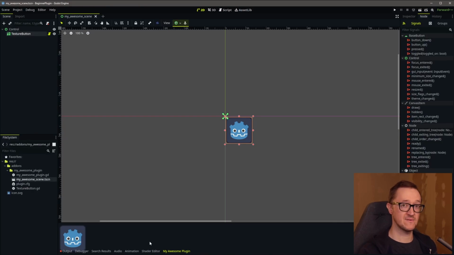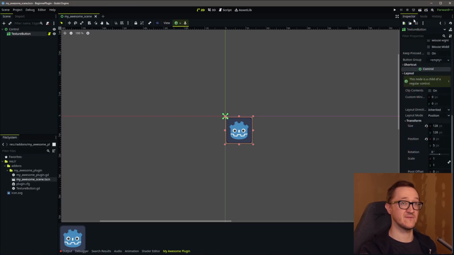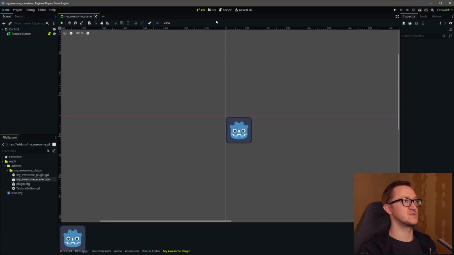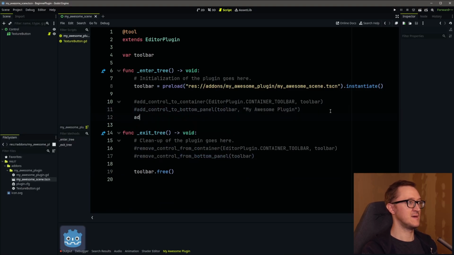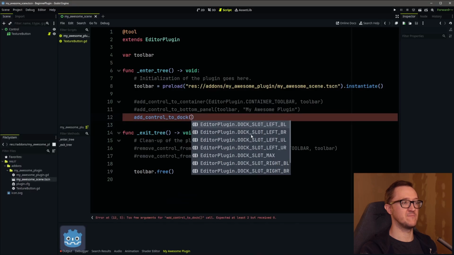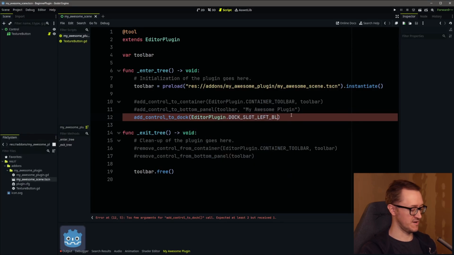You can also add it to a dock. You can create your own dock, like we have the inspector tab, or you have your scene or your file system. You can create a plugin and make a dock for it. So let's do that real quick. We'll comment that out, and we'll add control to dock. Now you have a bunch of different options for the dock, just like you had for container. And let's do bottom left, okay? So it's going to show up right over here by our file system.